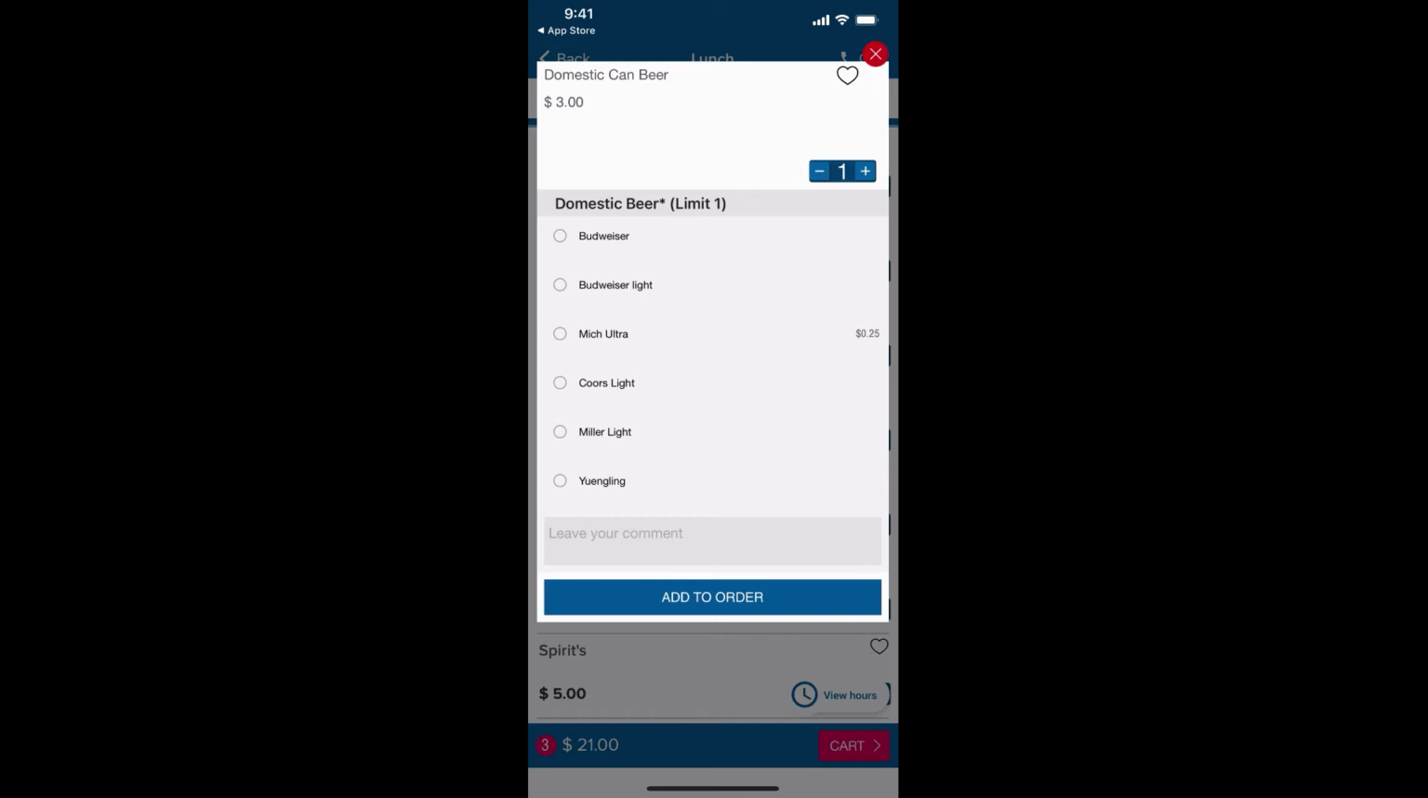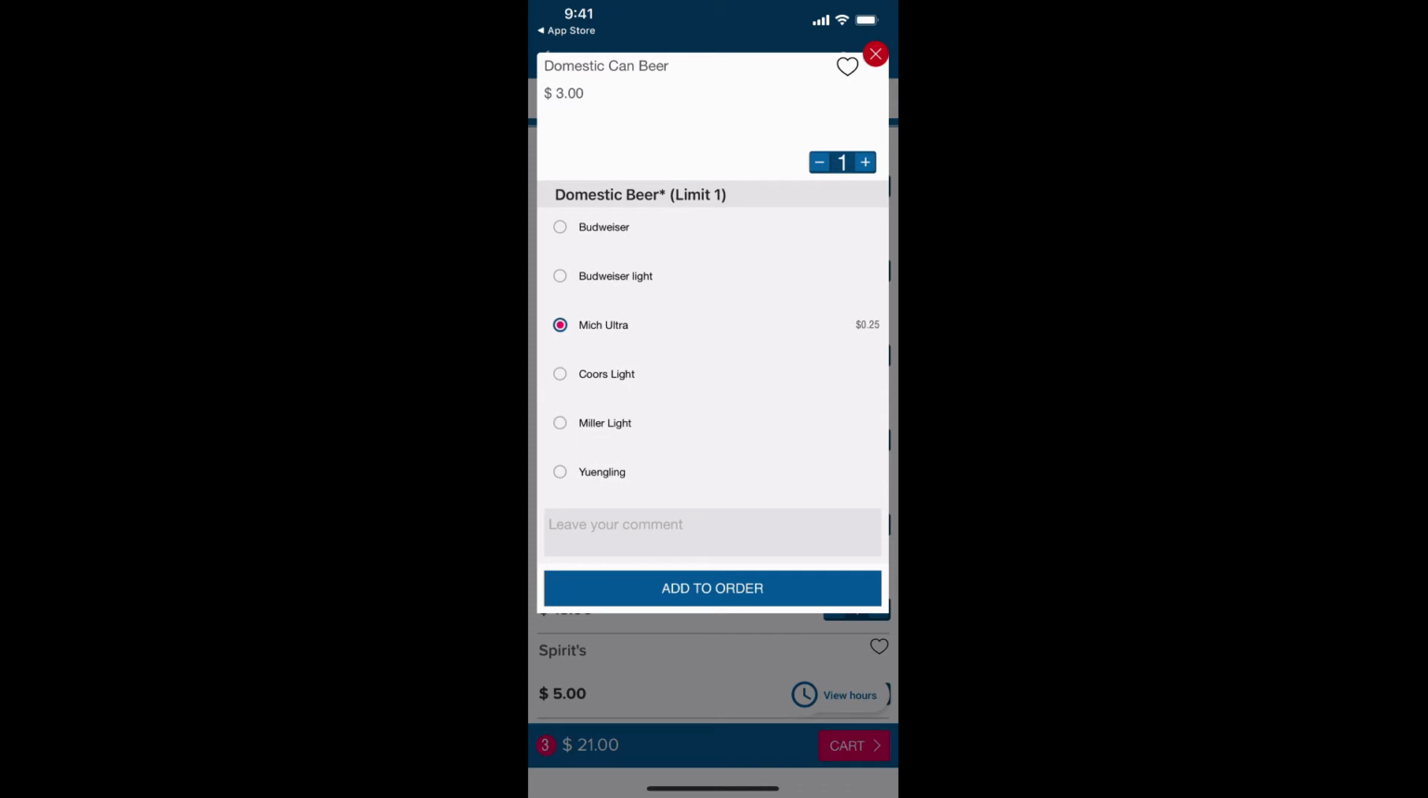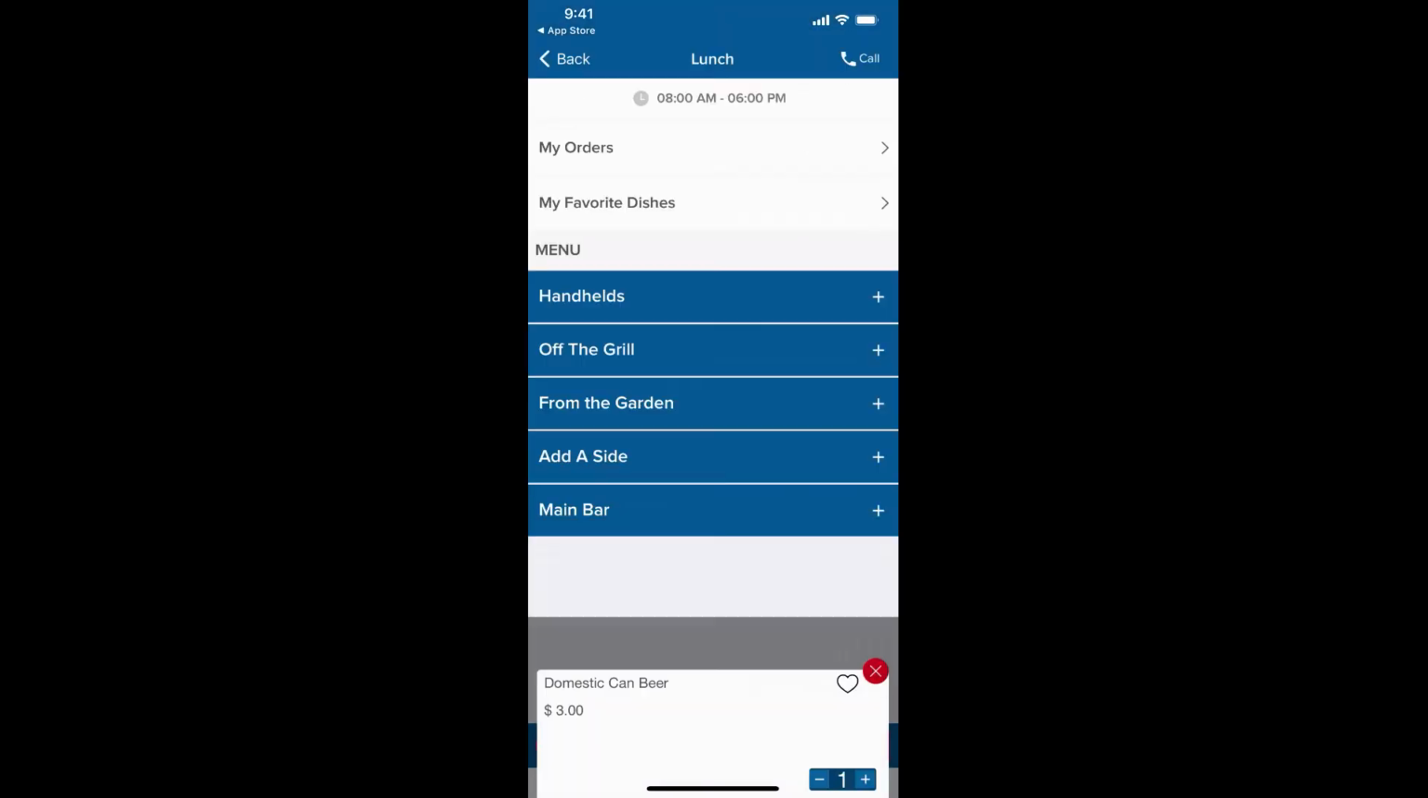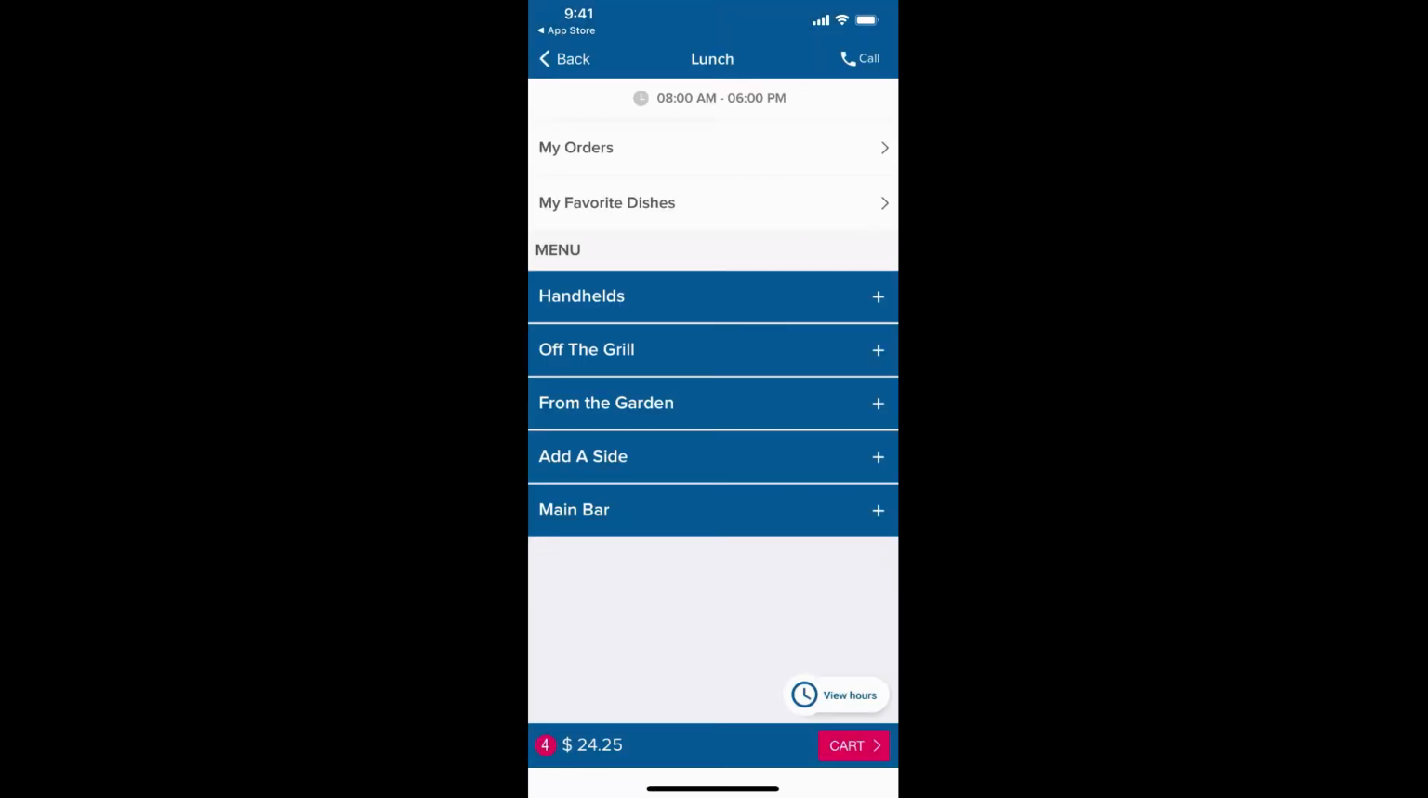For this demo, I'm going to add a Mich Ultra, which you can see is a $3 charge, and then this one is just an extra 25 cents, but I would still like to have that. So I'm going to click there and add to my order. Again, that adds to my cart below for my final order.